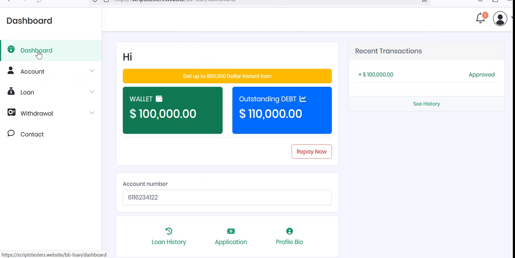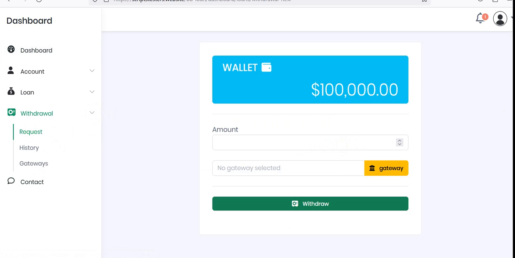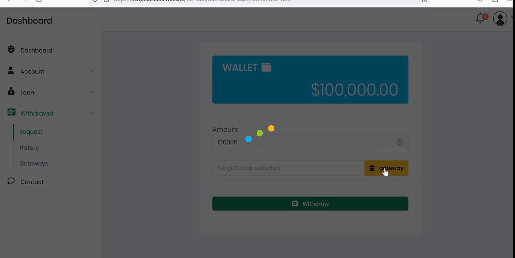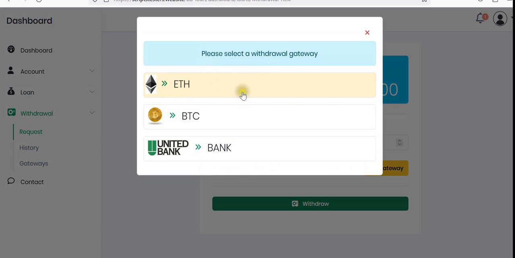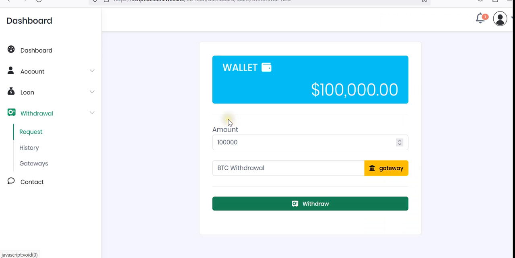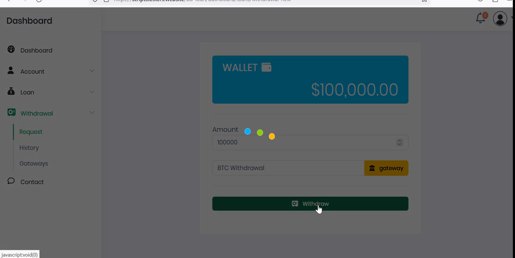Now if I come back here and I want to withdraw this particular loan, I can come to withdrawal and I click on request. Now trying to withdraw this 100,000, I'll enter the amount I want to withdraw. Note the amount will not exceed what we have here. It can't exceed, but it can go less than. There you have balance. So select the gateway. You can see there are three. Let's say we are withdrawing it through BTC. I select BTC and I select withdraw.